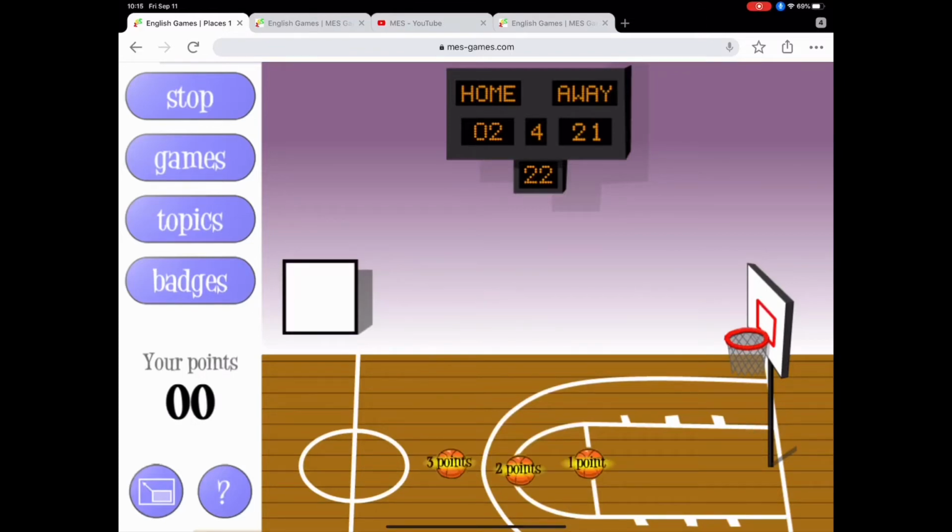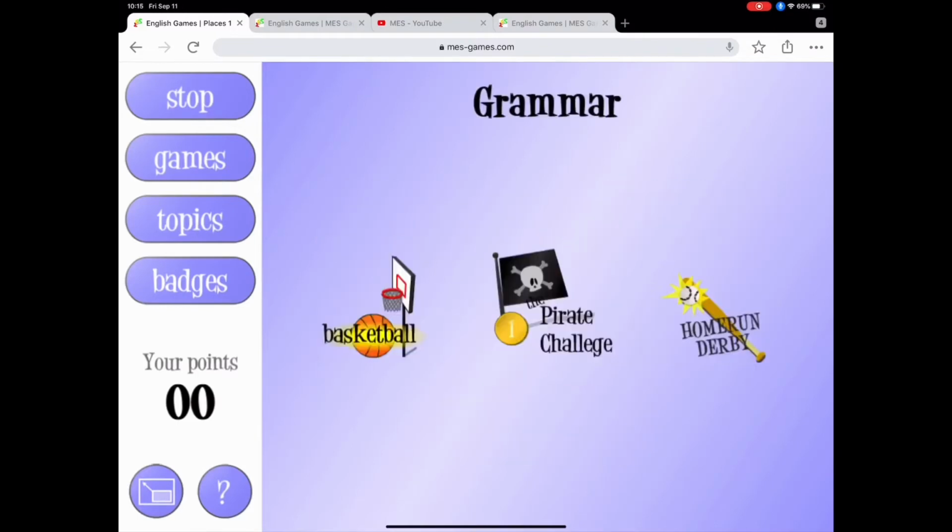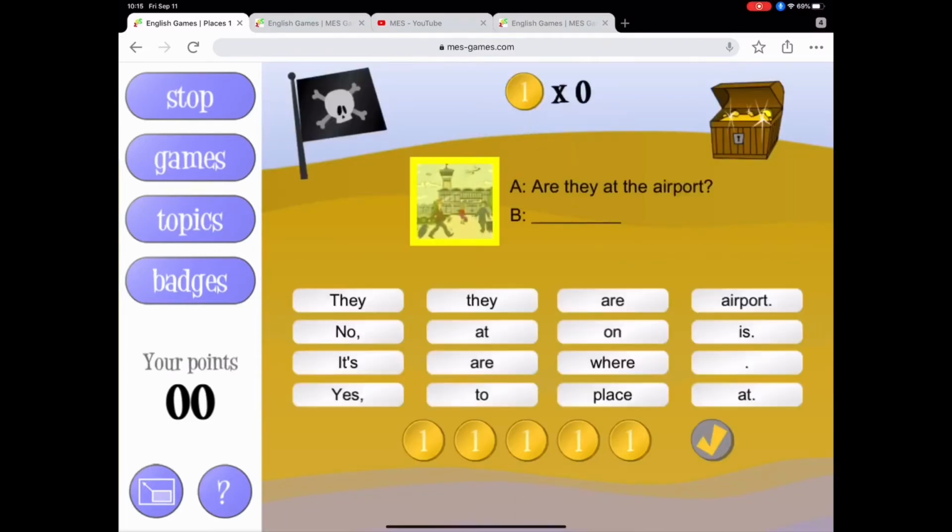There are actually 12 questions as the player progresses through this game. And again, they are just choosing the answer. If we go to the next game, which is Pirate Challenge, the game increases slightly in difficulty as the students have to now not simply choose the correct answer, but build the answer.